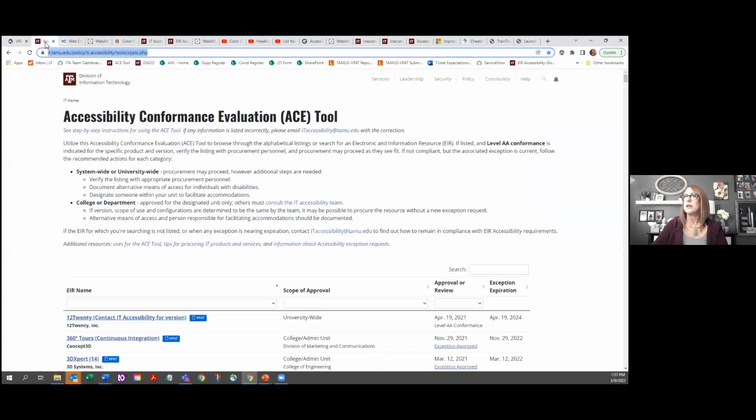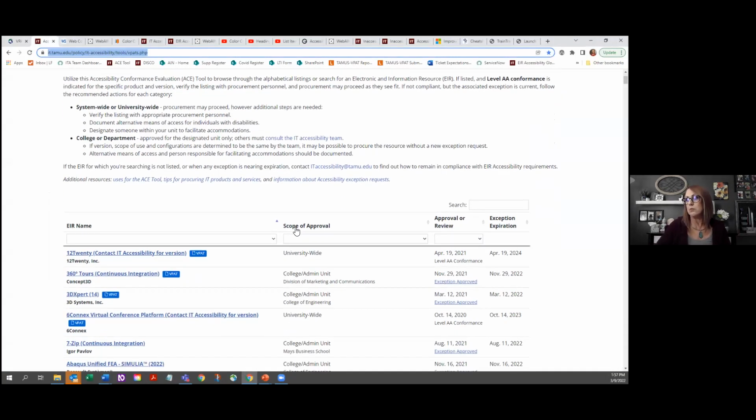There are a couple of things. This is the ACE tool, which shows different resources that we have university-wide.